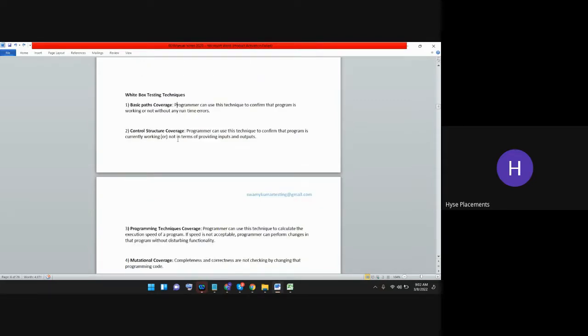Control structure coverage. A programmer can use this technique to confirm whether the program is working or not in terms of providing inputs and outputs. As control structure coverage, I will give an input, and as per my input, the output should come or not. If I give an invalid input, I need to expect a validation message.